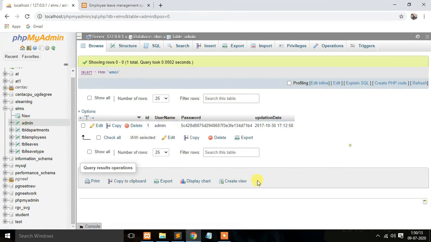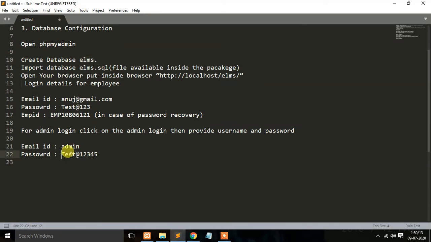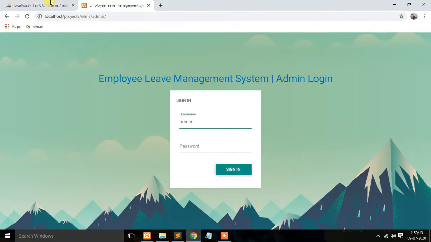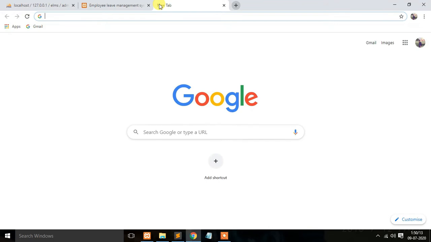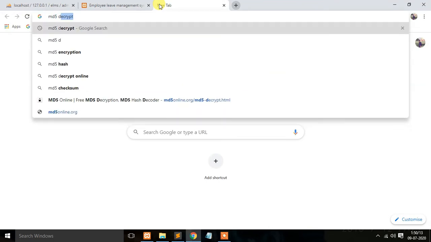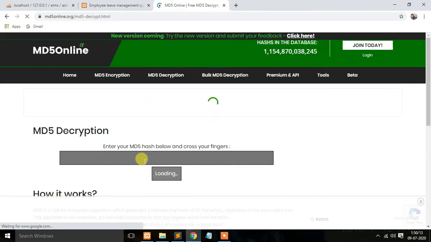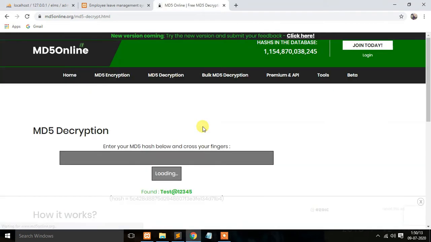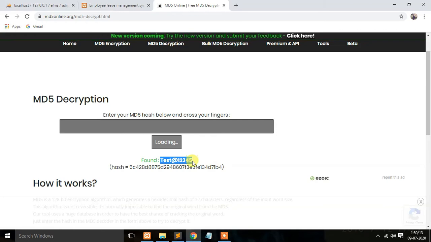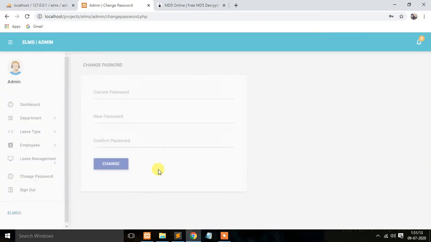This is the admin table. The username is admin. The password is Test@123. This is an MD5 password. How to decrypt it? You can search for MD5 decrypt. The first link will be up here. Just click and paste it there. Simply copy it there and paste it. Decrypt. Test@123, the same as given. And then log in.